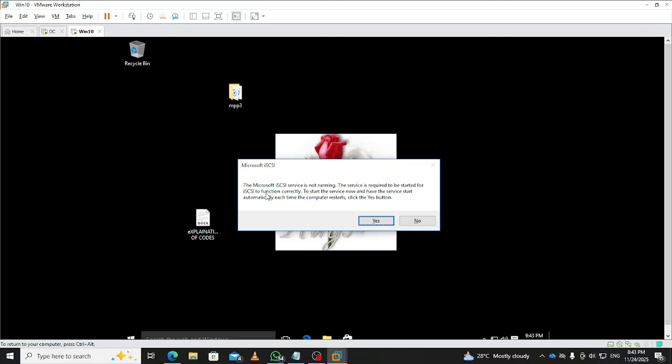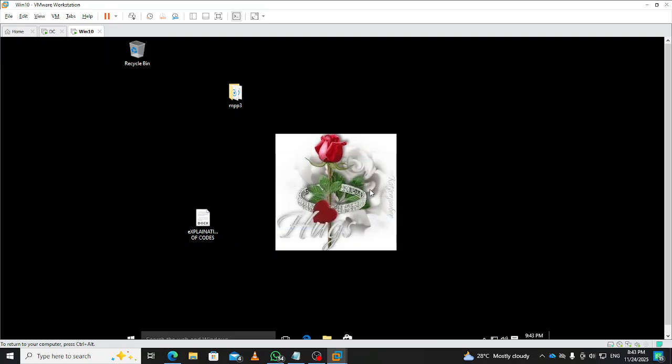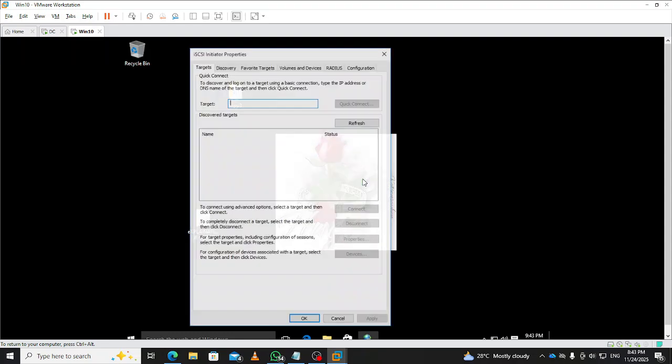So it says the Microsoft iSCSI service is not running. The service is required to be started for the iSCSI to function correctly. To start the service now and have the service start automatically each time the computer restarts, click the yes button here. So click on yes. Then we wait for it to launch by itself. Good. So it now launches the iSCSI initiator properties. So we have the target, we have discovery, we have favorite, and then the rest.